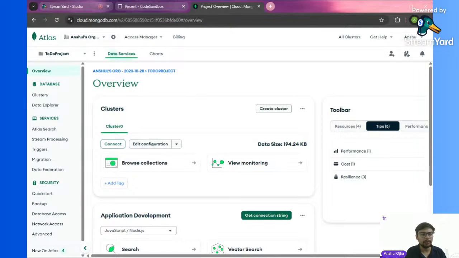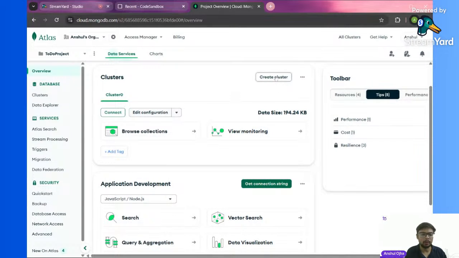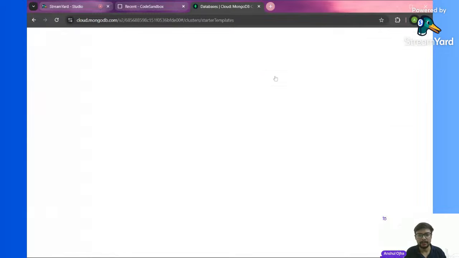Okay, fine. Once you are inside your MongoDB Atlas, you need to do one thing. You need to create a cluster over there. Why do we need a cluster? Each cluster will have your DB or collections. So for that reason, you need to create a cluster. Click on create cluster.